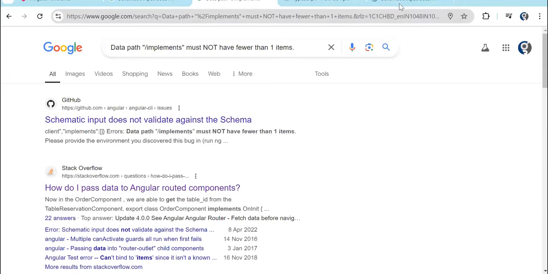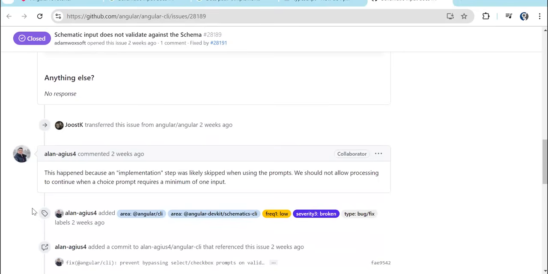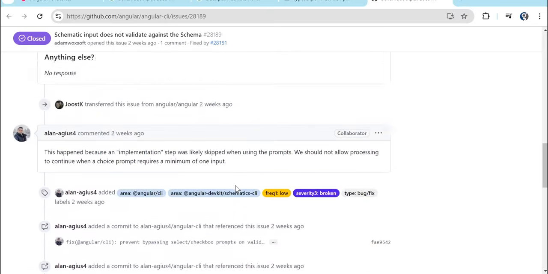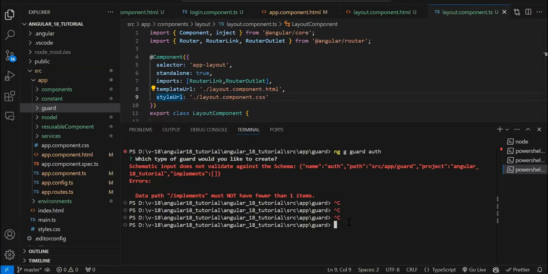Schematic input does not validate against schema. Okay, it's related to the prompt only. This implementation step was skipped. We should not allow processing to continue when a choice prompt requires a minimum of one input. Means this happened because an implementation step was likely skipped when using a prompt. So we selected that input, but I think it's not taking that input. But why?